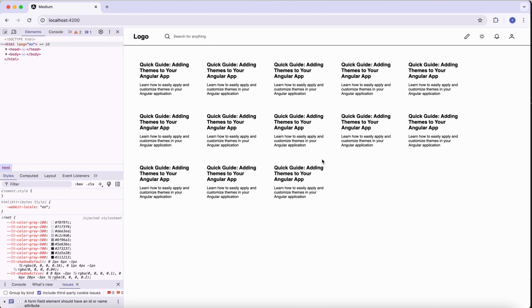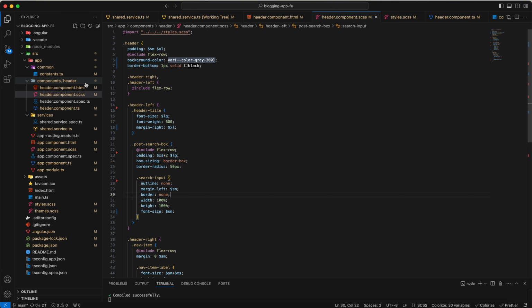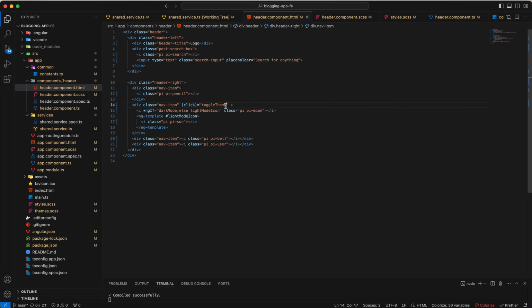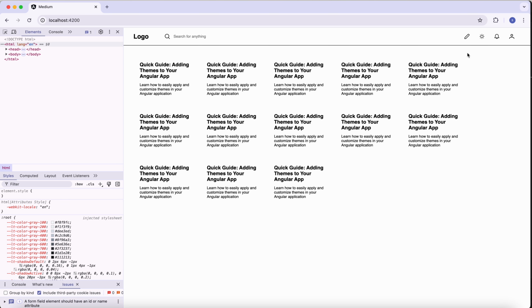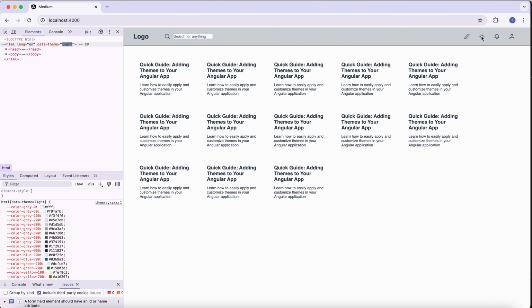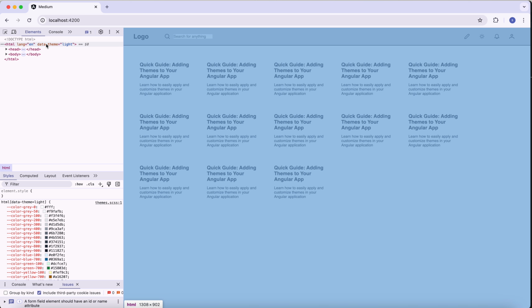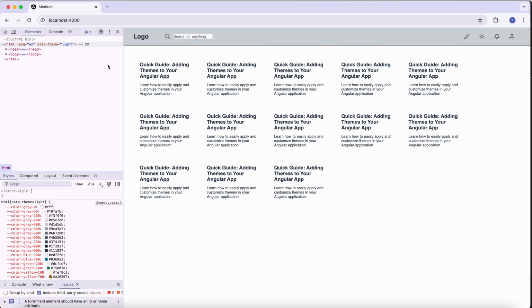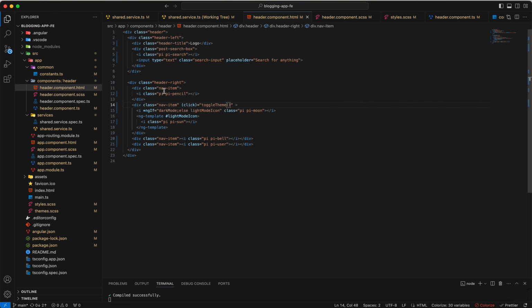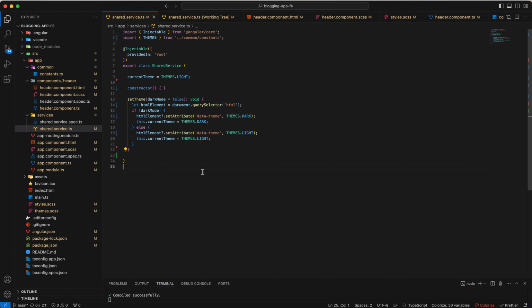Reload this. Now on click of this toggle button, the theme should be added here. So it is not getting added. Let's see what went wrong. This should be a method call. Let's save this. Now I will click on this toggle button. Here you could see the data-theme attribute is added and the theme is set to light. So the functionality that we have implemented in the service file, it is working fine.